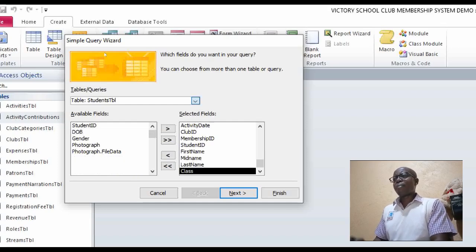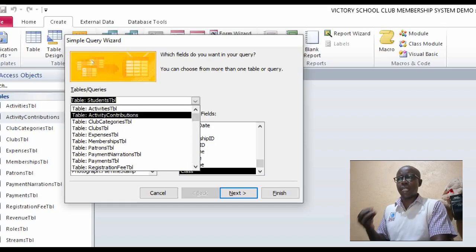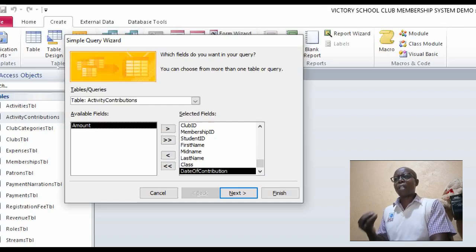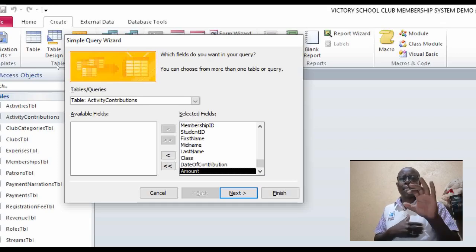Then go back to the mother table, which is leading us to all these things, which is activity contributions. Then I add date of contribution, which is necessary, and then the amount contributed, which is also necessary. So you can see we have blended several fields which come from so many tables, but it is according to the need that we have. The information that could have come from activities contributions table alone could not have been sufficient. It could not have been fully descriptive.